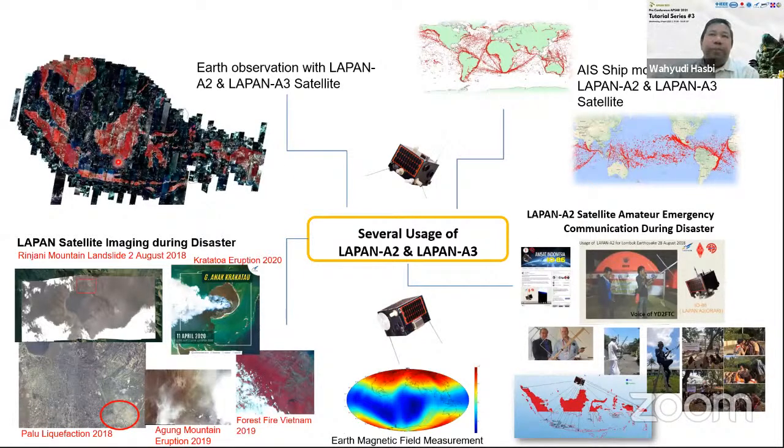We use it for Earth observation to get images of our country, of course, and especially for disaster. We need to know the situation during a disaster. So we use the satellite to capture all the details. Like here, for example, in 2021, during the Krakatau eruption, we can get the image out of it. And yeah, we know the liquefaction in 2018 as well, and some eruption of Agung Mountain in 2019. And also we take some images of forest fire, a big forest fire in Vietnam.